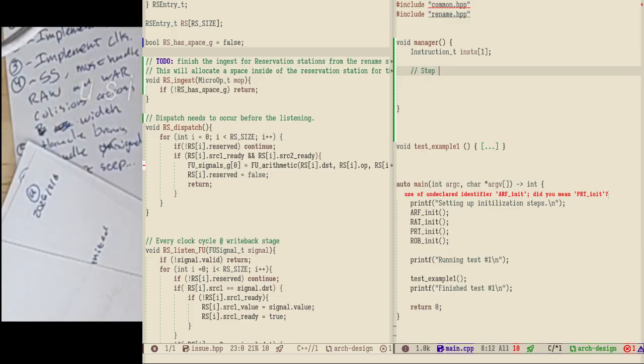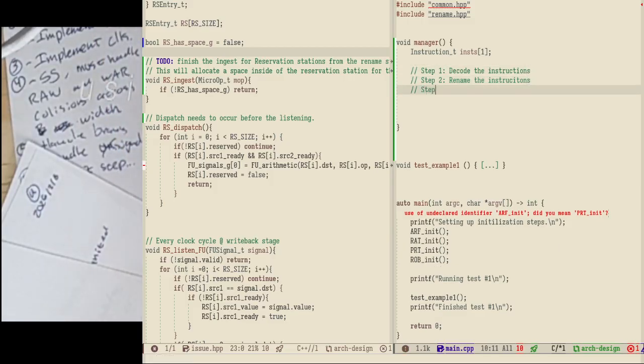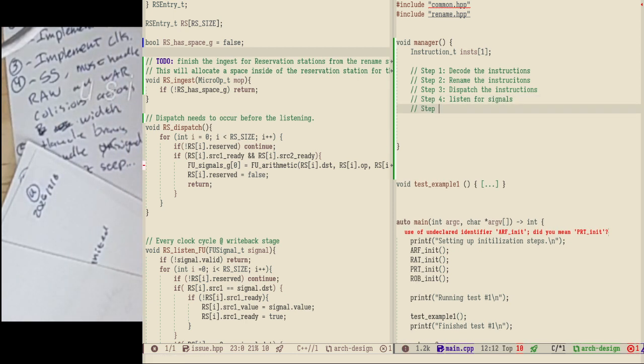For each instruction, what we're gonna do is step 1, decode the instruction. Step 2, rename the instructions. Step 3, dispatch the instructions. Step 4, listen for signals. Step 5, manage signals. Okay, so decoding instructions we're going to skip for the moment.